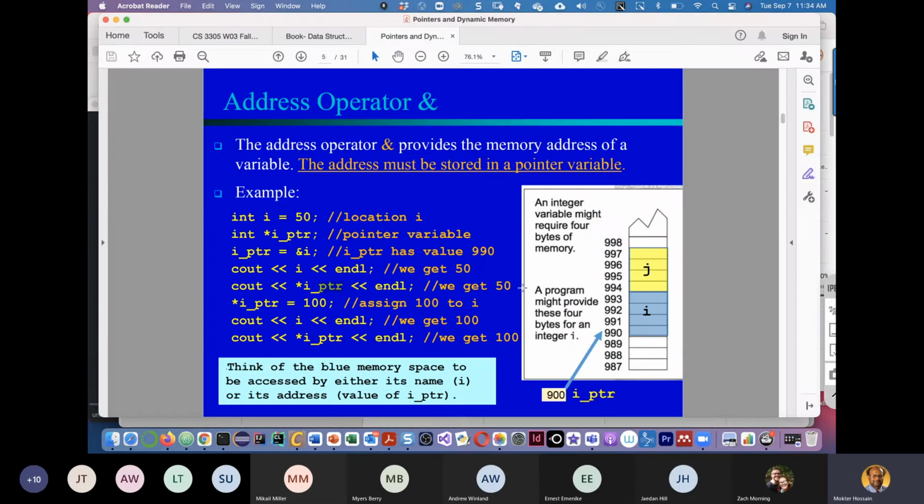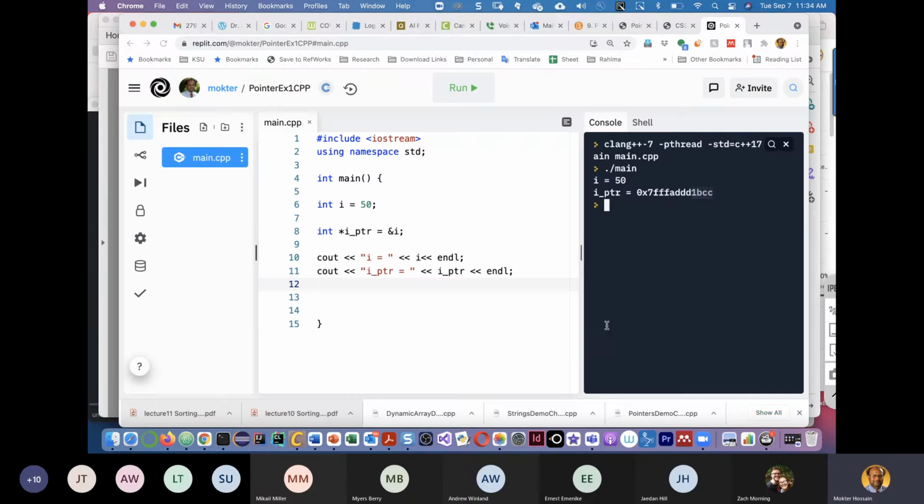In the book they have 9990, or the last 3 digits, BCC. If you run this program on your computer, you will get a different address because you don't know at which memory location this variable is placed. Now if I print star of i_ptr, what will it print? It will print the value of i, right? It's printing 50.